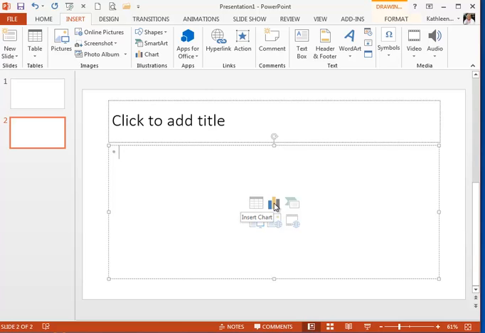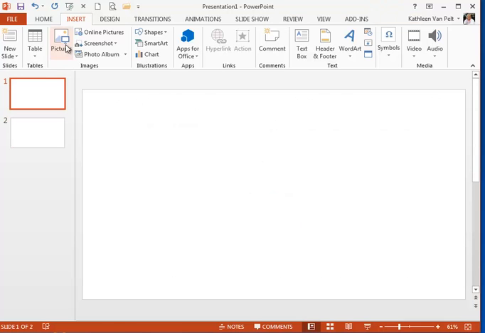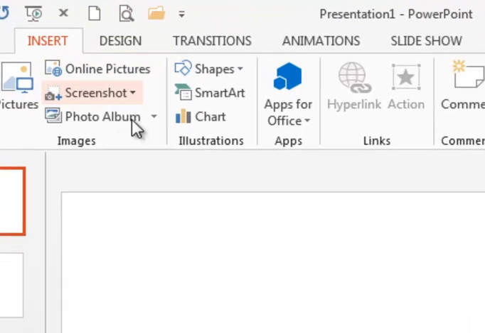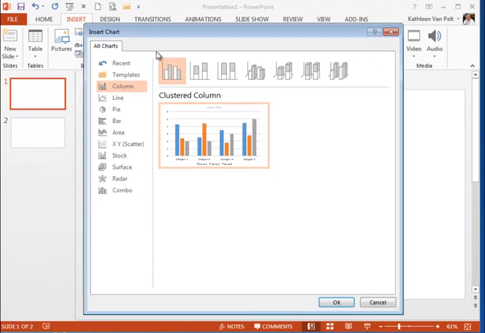In this video, I'm going to discuss how to create a chart with PowerPoint 2013. One way is to click the Insert Chart icon in the Content placeholder in the Title and Content slide. When you do that, the Insert Chart dialog box opens. Another way is to click the Insert tab, and in the Illustrations group, click Chart. That also opens the Insert Chart dialog box.